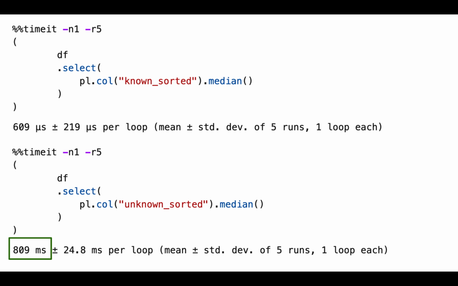If polars knows the column is sorted, it can just jump to the right value straight away, whereas if it doesn't know the column is sorted, it has to do that first and then do the median. This applies not just to a median, but to any quantile.